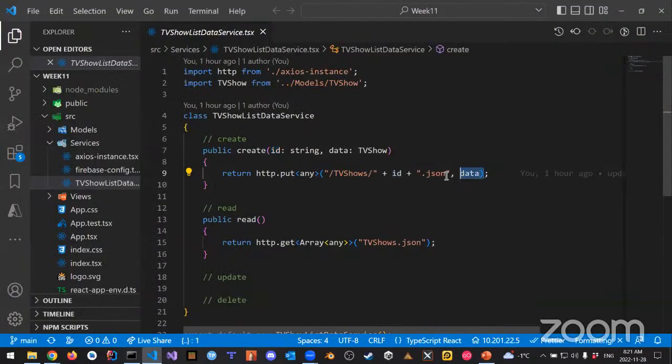And you have to add a .json because of how this API works: you make a .json file that you are pushing to your Firebase. Okay, so that is the way that works. This is the same way. Notice I also made this type any, but you could have made it an array of whatever type you wanted.